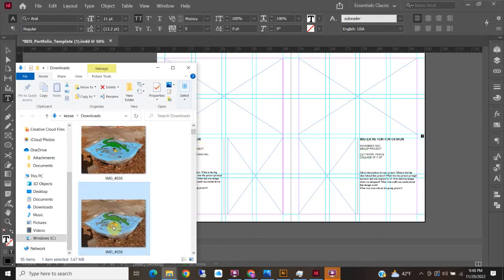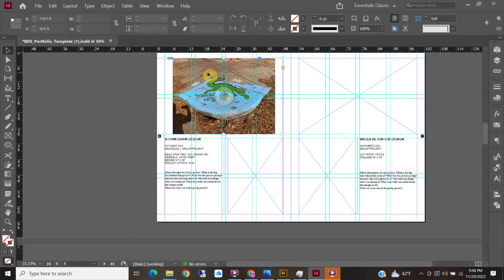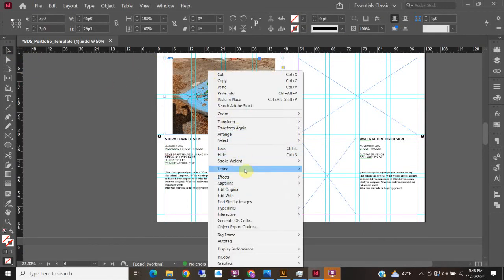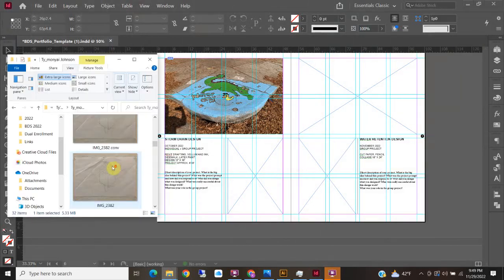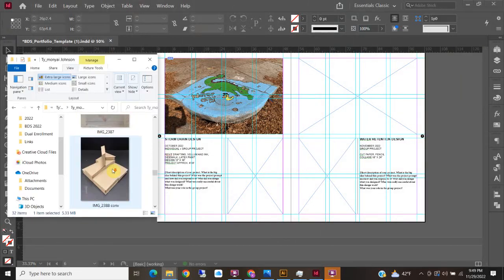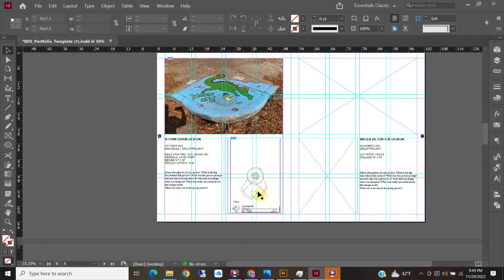Okay, so I would go ahead and drag that in here. If I want to fill up the whole thing, I can right click, fitting, fill frame proportionally, and that'll fill that up. And then maybe over here, I'd have my actual storm drain drawings. Let's see if there's one in here. If I drag, the PDF should be able to go in. So if I just drag that right in, it looks like that's before it had the design on it. Ideally you would put the one with the design in there, but you could show your design here and talk about it. And then you could talk about the group project as well.